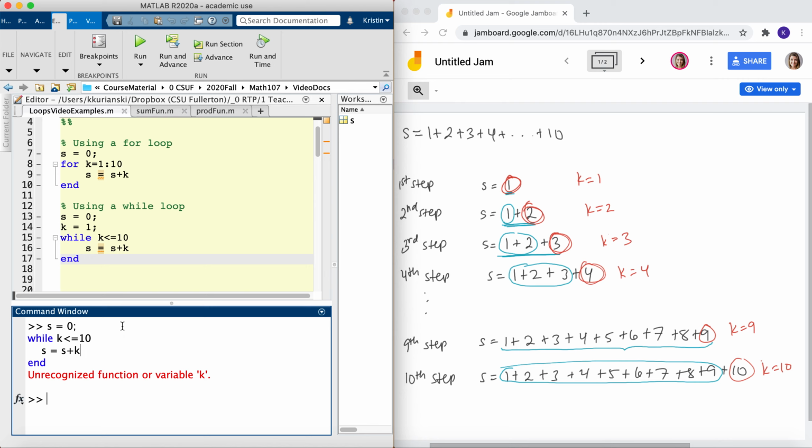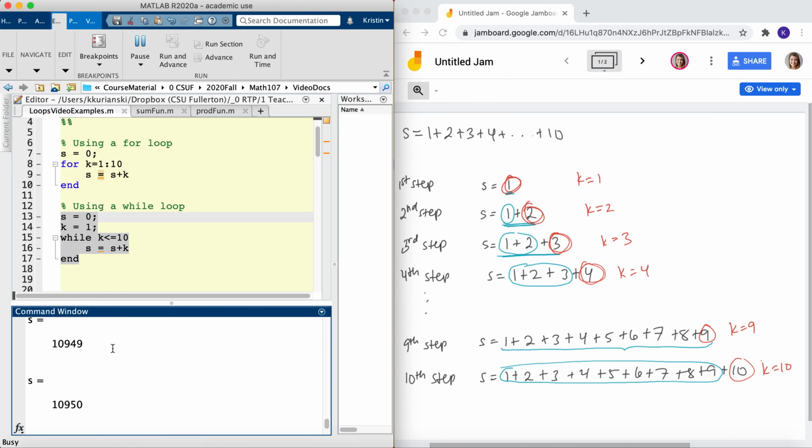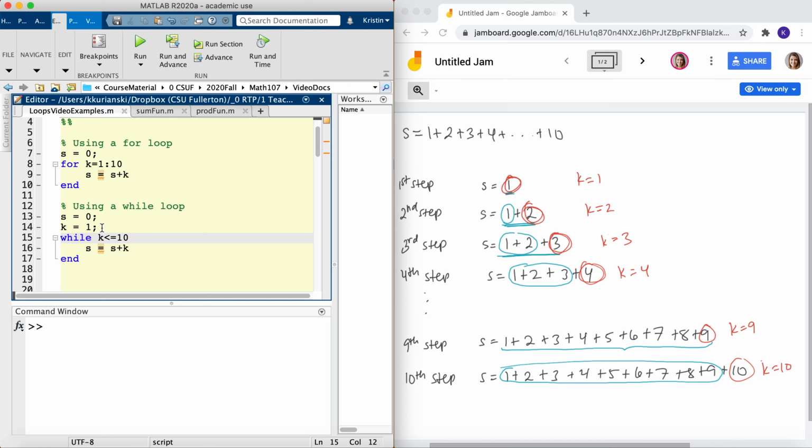Okay, still not quite correct yet, so I'll show you why. Let's try to run this. And we got an infinite loop. So you can see the numbers are just flying by. So I'm going to press Ctrl+C to break out of that. And the reason this is infinite is because I have not updated k inside my loop. k is always 1 right now in this setup. I set k to be 1 and I said while k is less than or equal to 10, do this thing. Well, k is always going to be less than or equal to 10 because it's equal to 1 forever.